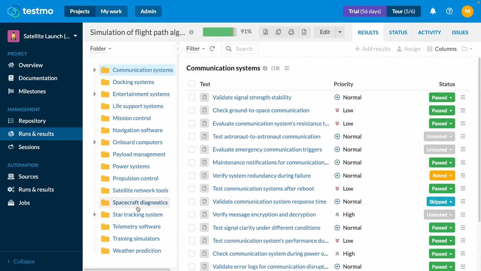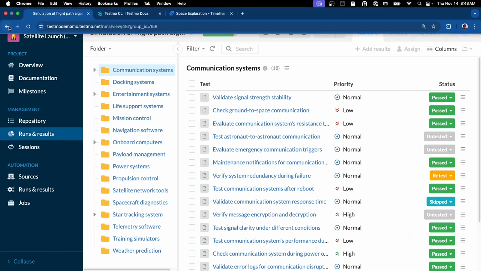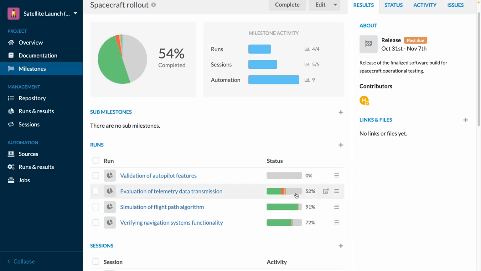Here in the testing, the simulation of our flight path algorithm. This is a manual test run that we're running. This is probably because this is new functionality. We really need to verify manually that everything is working. And we've already recorded some results. So if we go back to that milestone, we're seeing these results already bubbled up here.